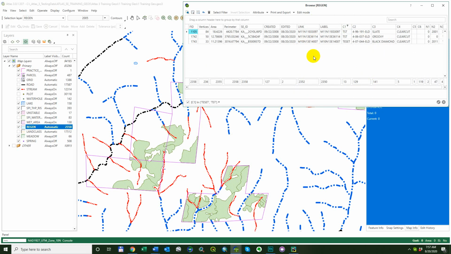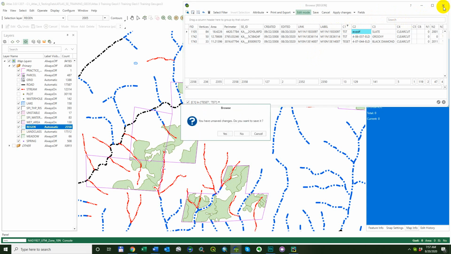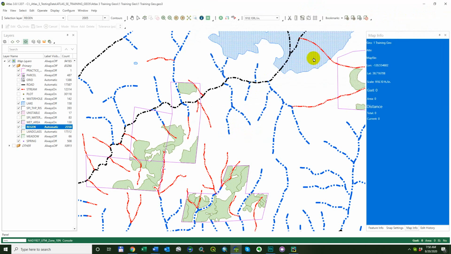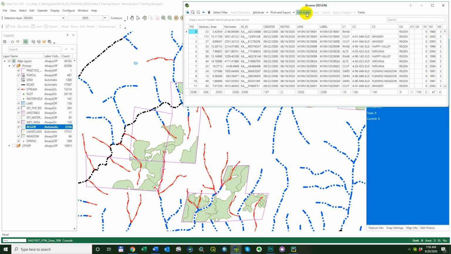So if you accidentally were to close this, it's going to prompt you, do you want to save it? Most likely it's going to be a yes. You can cancel if you want. But in the rare circumstance that you do change your selection, you may want to come back into edit mode, check your apply changes. Once they've taken effect, they're no longer available.